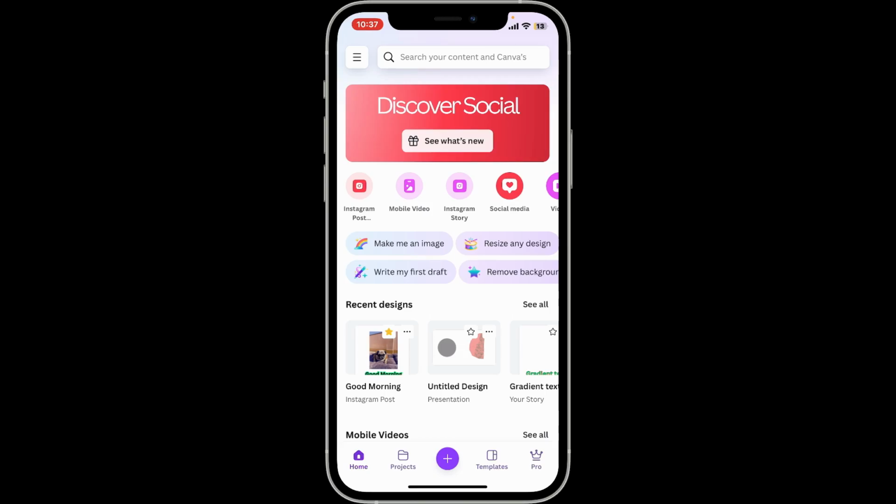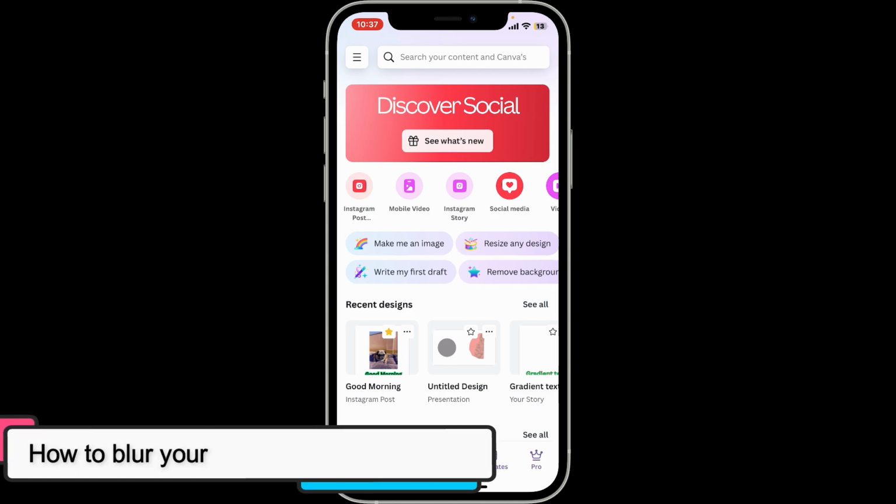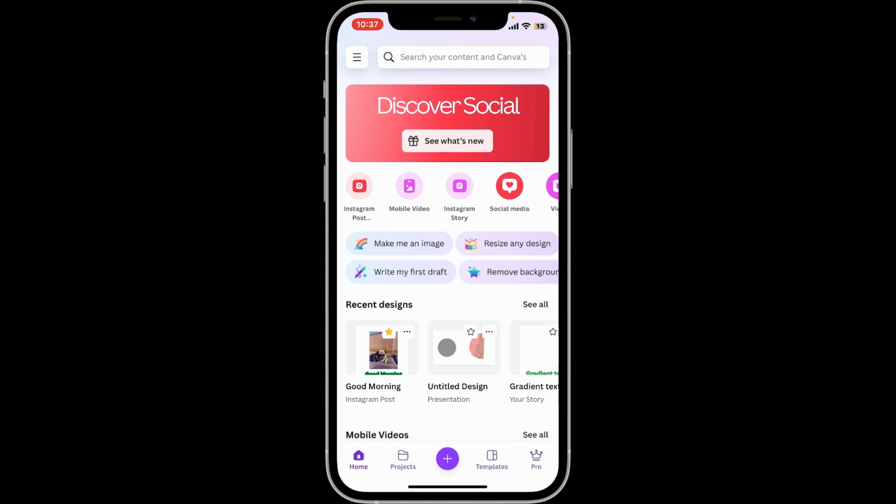In this video, we are going to be learning how you can blur your background in Canva. To blur your background on your project or design in Canva, first of all, open the Canva application or website and log into your account first.